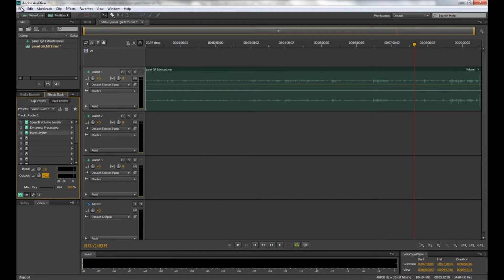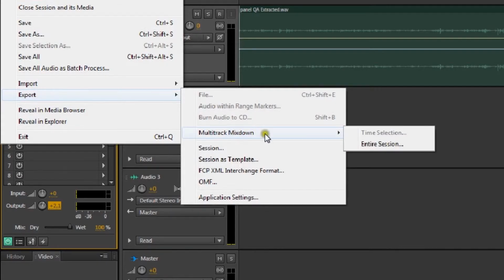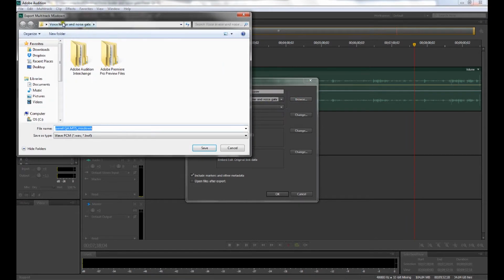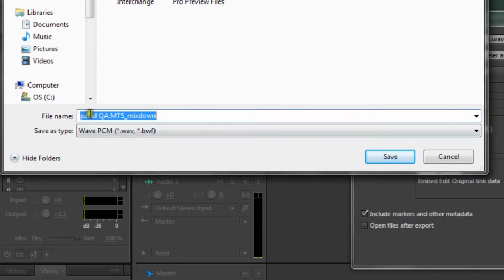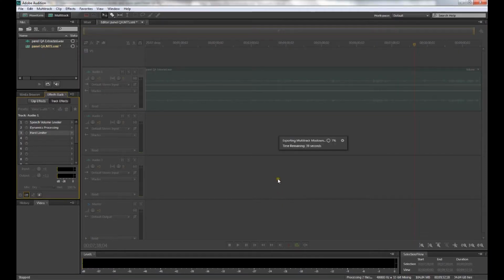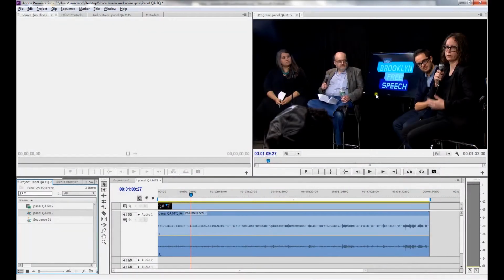To do that, go to File, Export, Multi-Track Mixdown, and then Entire Session. And then we'll just make sure that it's saving the file in the same project folder, and it'll save it as the file name of the video clip with Mixdown at the end. Click Save, and then click OK. And it'll take a few moments to export the audio file. And then we can save it and close Audition.